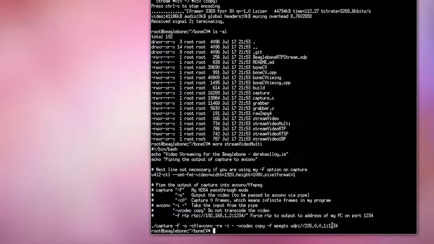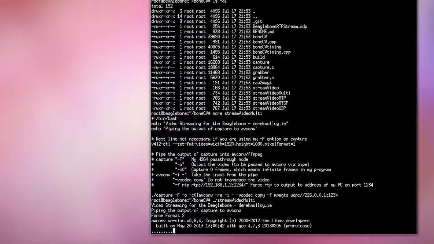226.0.0.1 at port 1234. Now the advantage of this is that we can view this on multiple computers at the same time. So it starts up the same way as before for UDP.